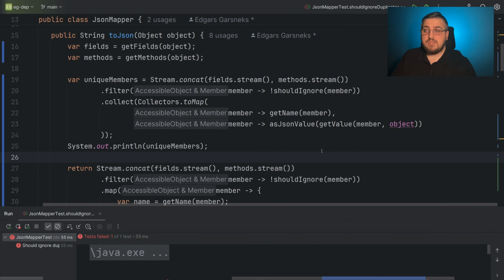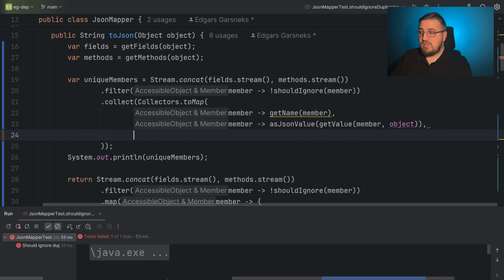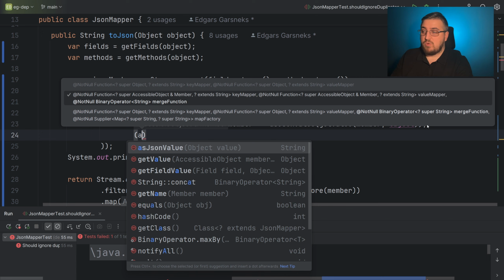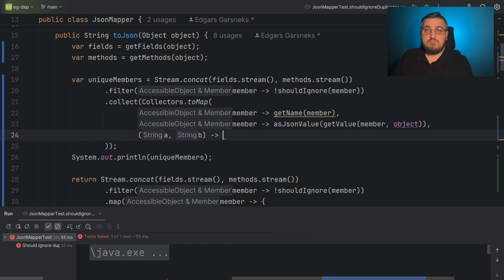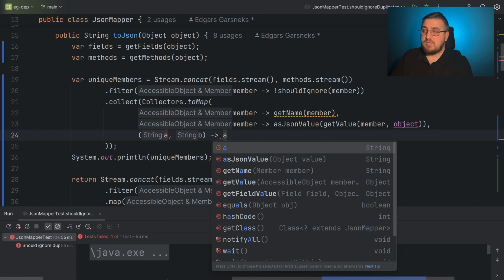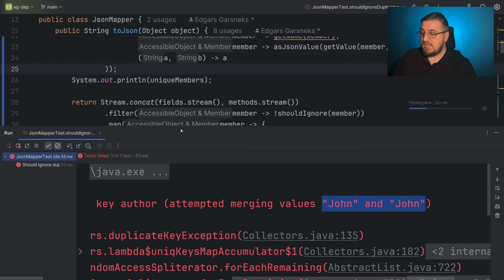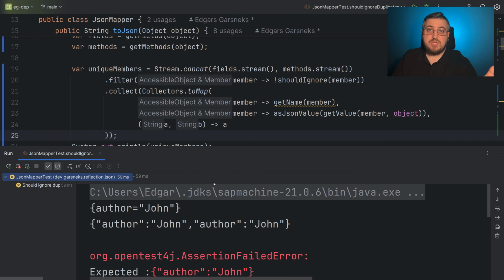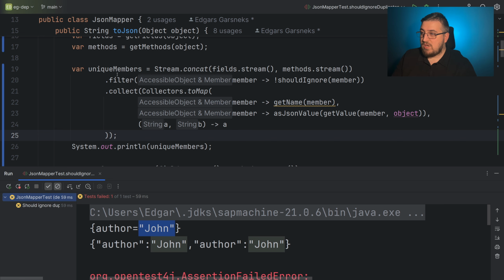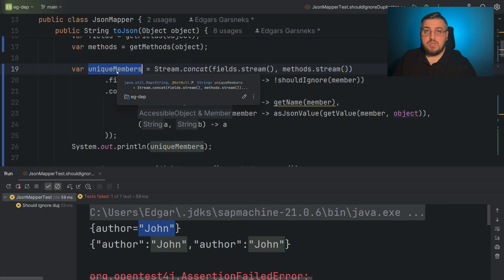To address it, the toMap collector has a merger option where it will tell which of the two values to use in case of conflict. So for example, if we have value A and value B, I'm just interested in one of them. Let it be A. Let's rerun the test. And we have fixed this duplicate key exception. And you can see the content of the map. It's just one field, author and John. So our map indeed holds now unique members.